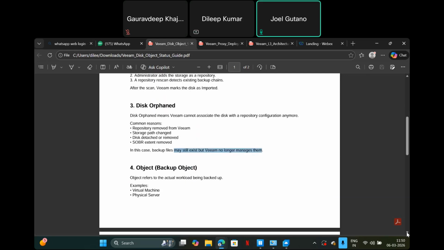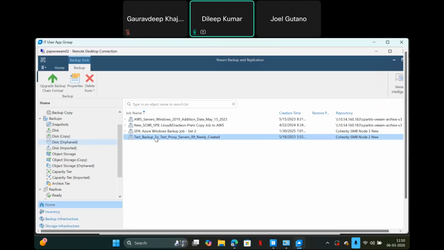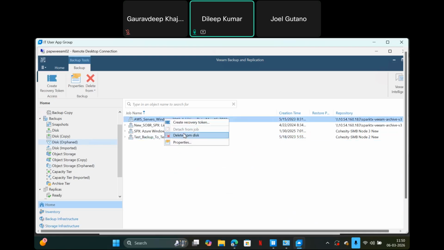So in our scenario, I deleted these jobs earlier itself, but I didn't delete them in the orphan. If I want to delete in the orphan, I can go ahead and delete from the orphan.